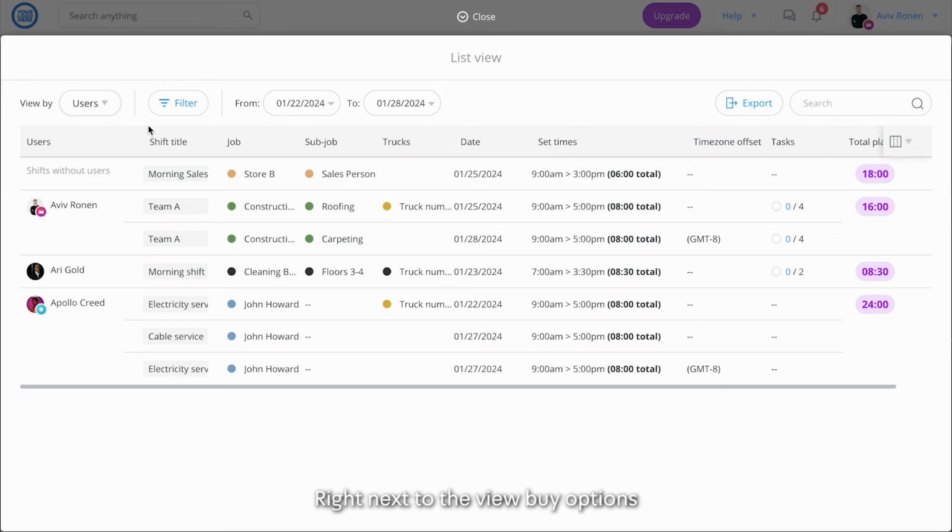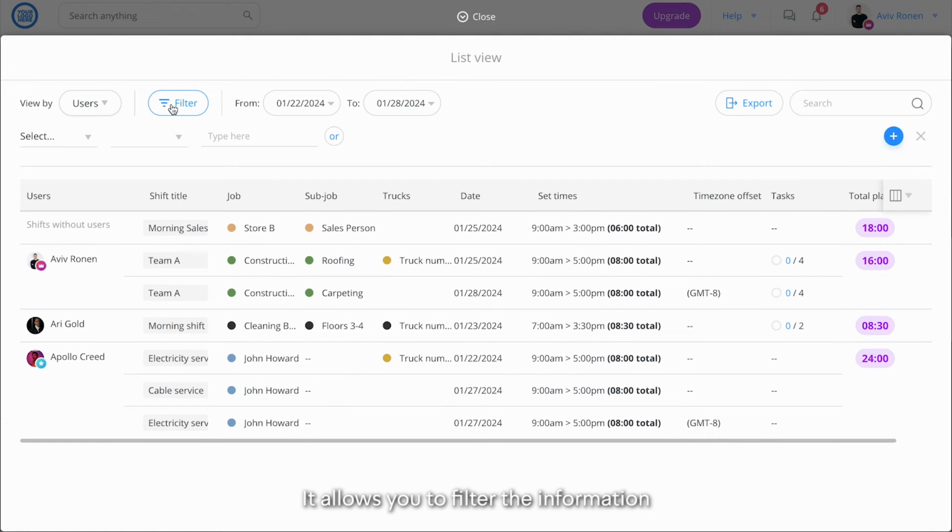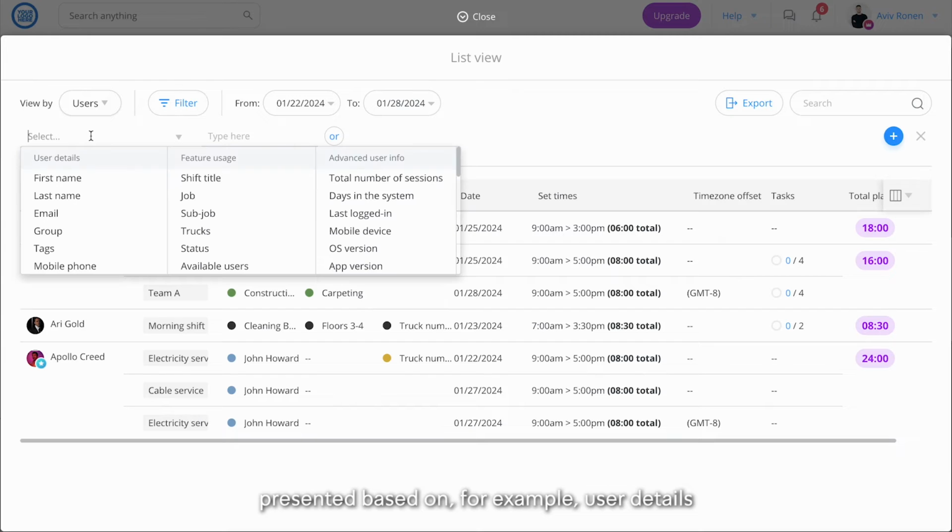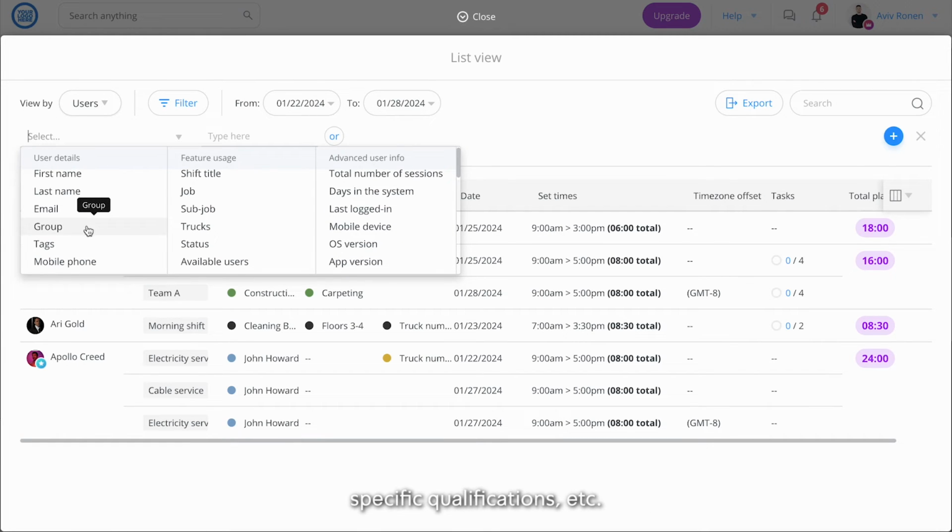Right next to the View By options, you'll see the Filter button. It allows you to filter the information presented based on, for example, user details, like employees' employment start date, teams or projects, specific qualifications, etc.